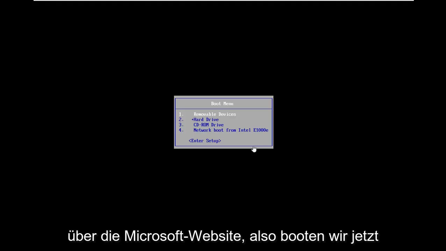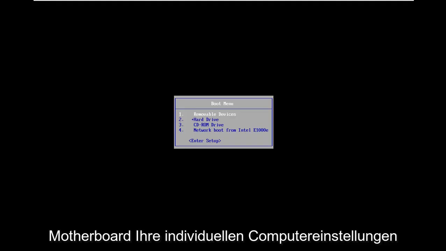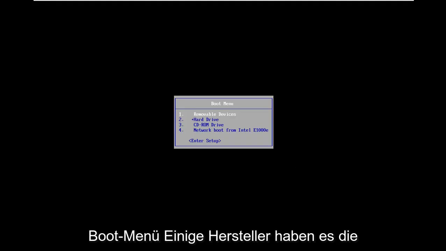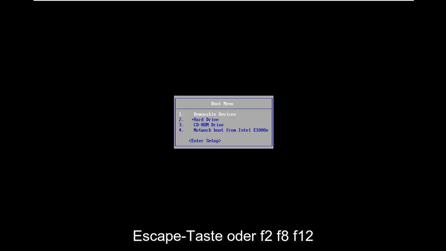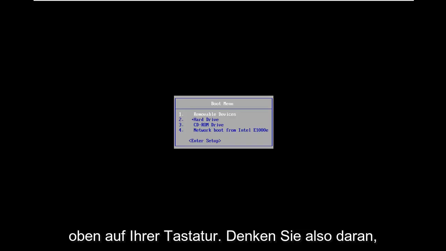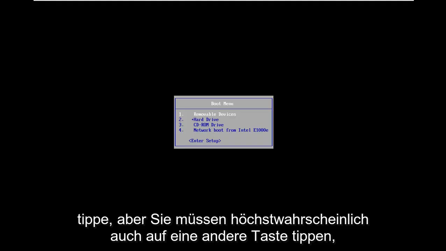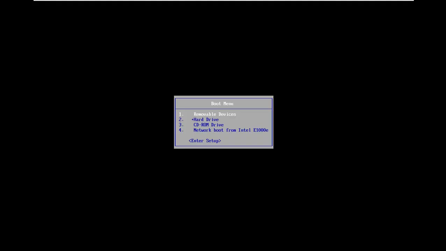Now we're going to be booting from the DVD. Your individual computer settings might be different. To get into the boot menu, some manufacturers use the escape key or F2, F8, F12, could be anything in between, and I'm referring to the function keys on the top of your keyboard. So just keep that in mind. I tap the escape key in my case, but you might have to tap a different key, more than likely, as there are several function keys.